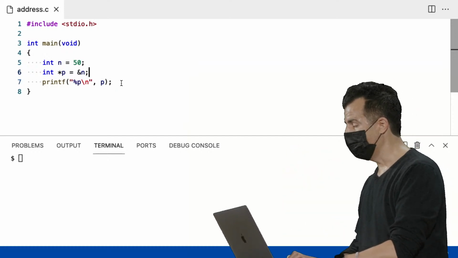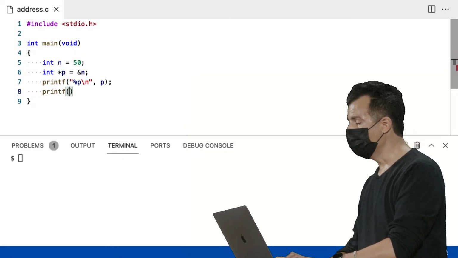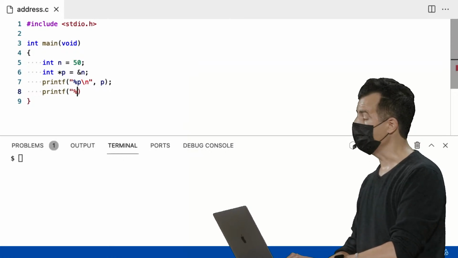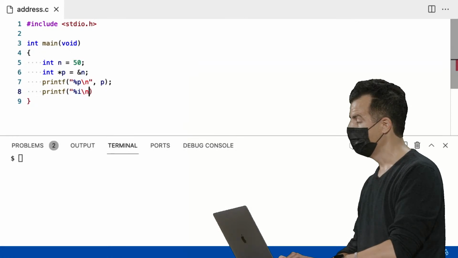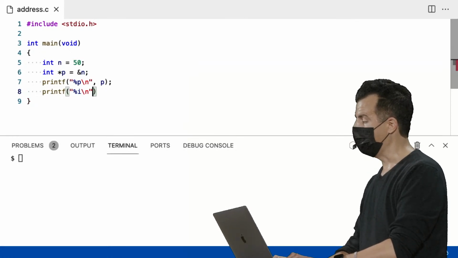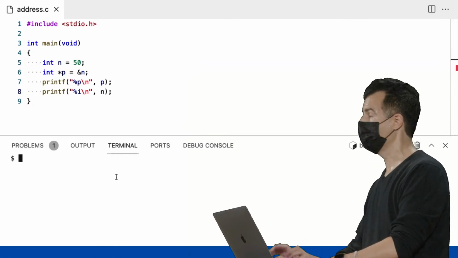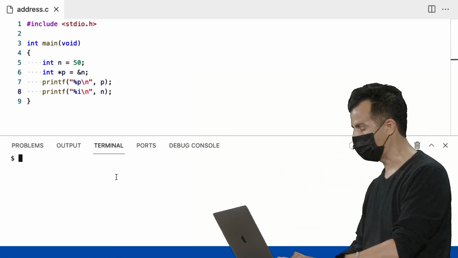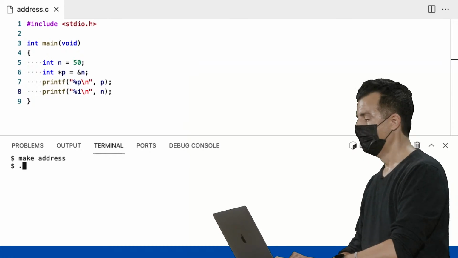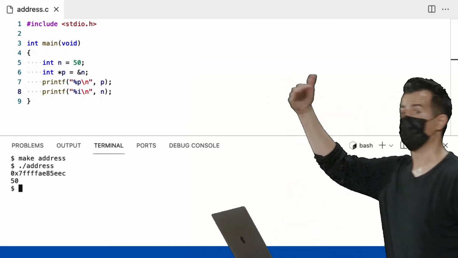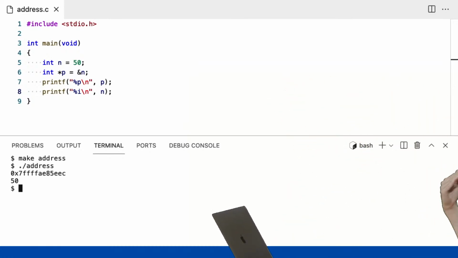I'm going to leave this line of code as is, but I'm going to add another line of code now that prints out what apparently will be an integer in a moment. So %i\n. And I could cheat, and let me just do n for now. So there's really nothing special happening now. I'm just adding a sort of mindless printing of n. So make address, ./address, there's the current address of n, and there's the value of n.